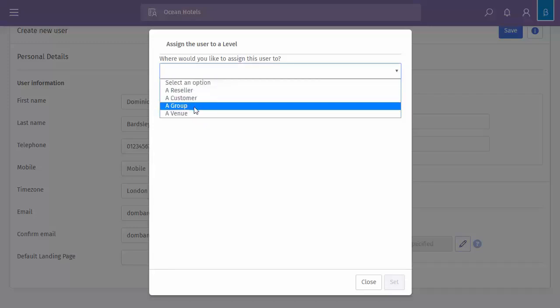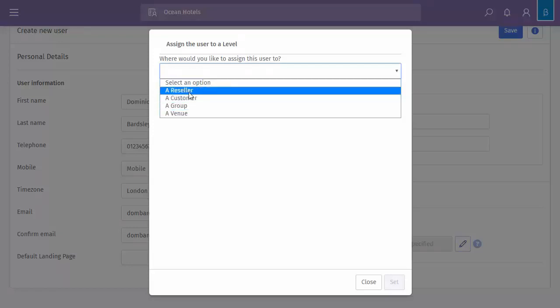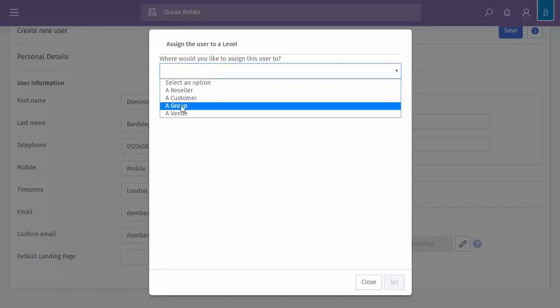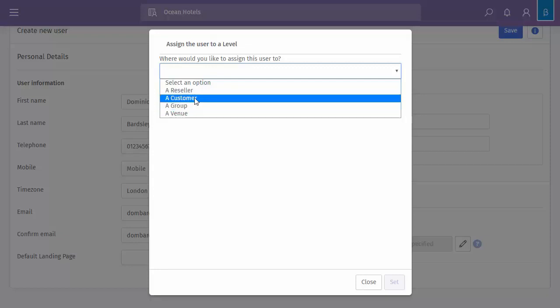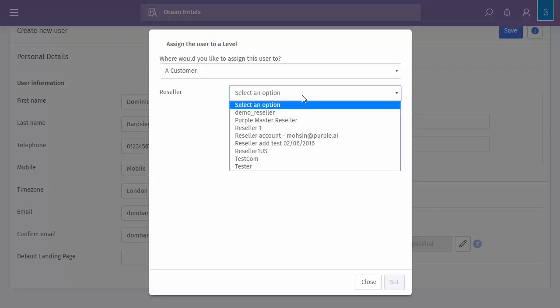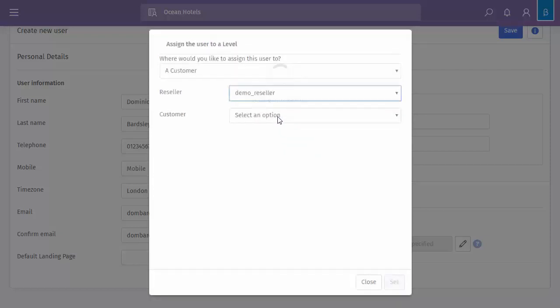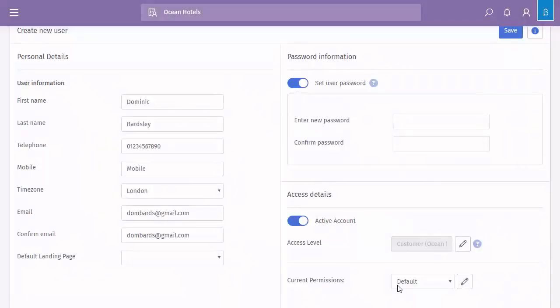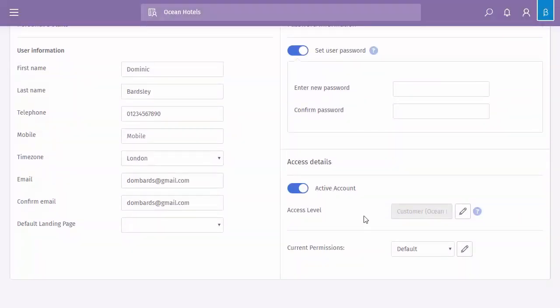Now you can see we have numerous options. Now because my login is set at the top level, I get the option obviously to set at reseller as well as customer group and venue. More than likely you'll only have maybe limited options in here depending on your user account. But I'm actually going to create a user for this specific customer. I'm going to select the reseller, and then select the relevant customer. Click set.